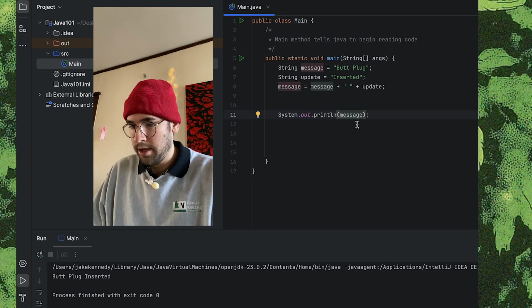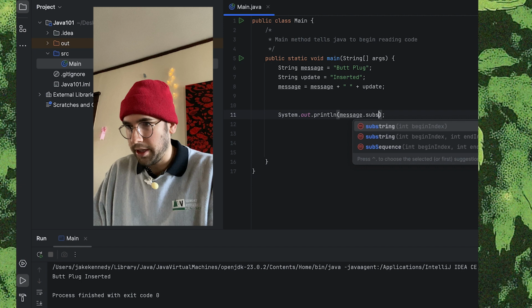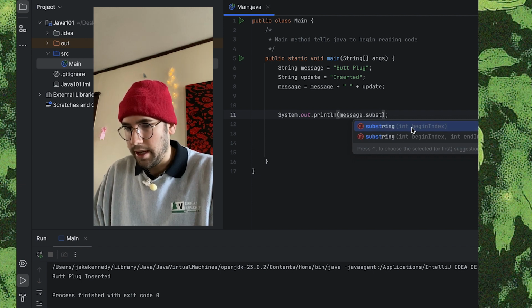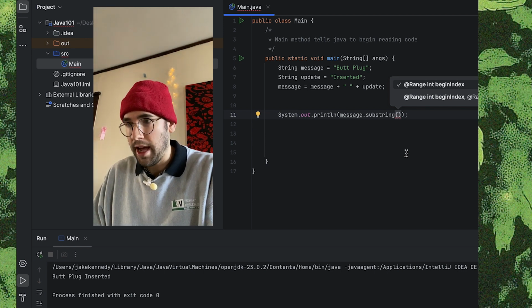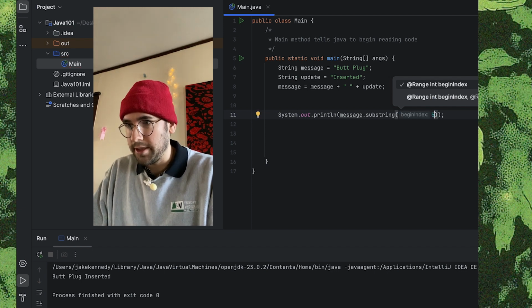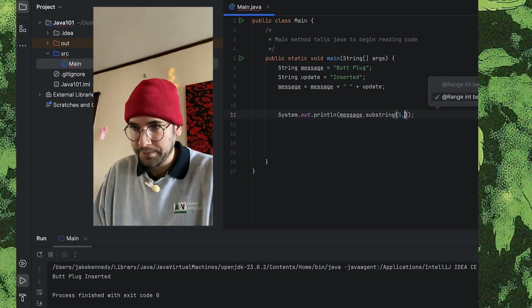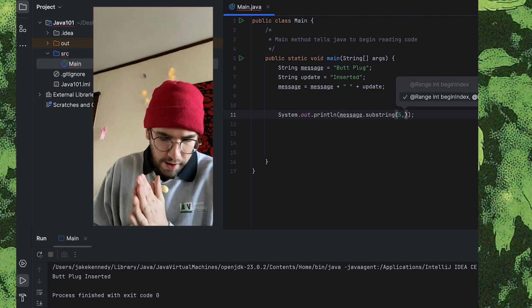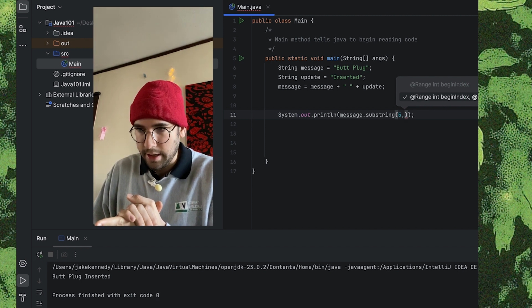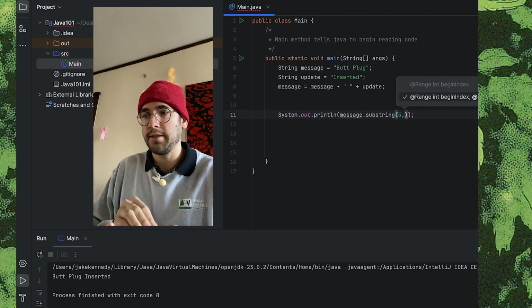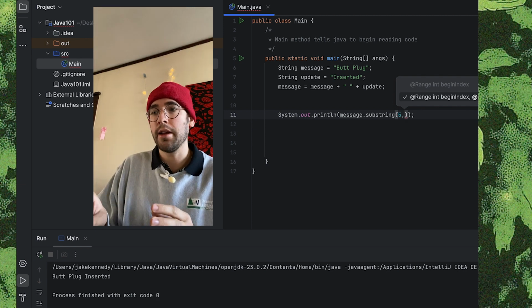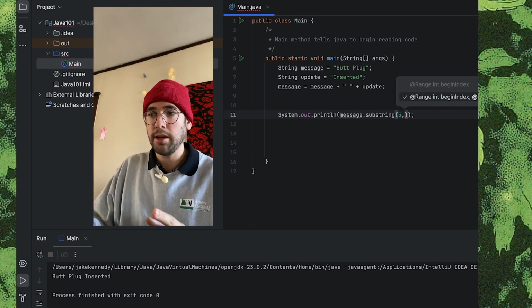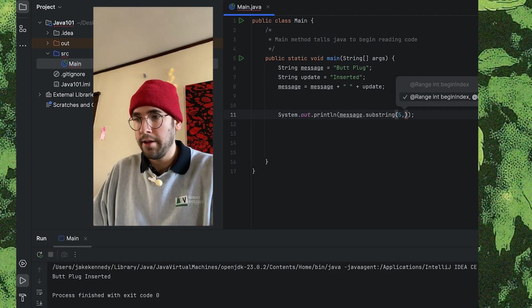This is our print line, and we're going to do dot substring. And remember, we pulled the character where plug begins, so we're going to reference 5, and so it's going to start at 5. You see it says beginning index, comma, and then we want the next function, dot length. So this will pull the whole length of it, so it'll print all the way to the end. So you can add a 500-word paper after the word butt plug, and it will pull all of that and print it out.